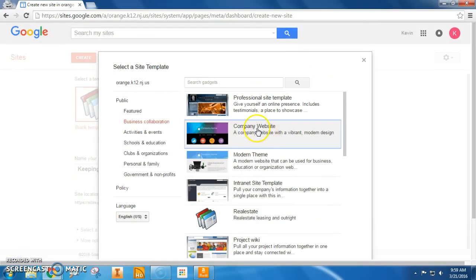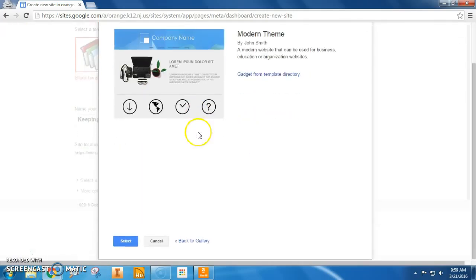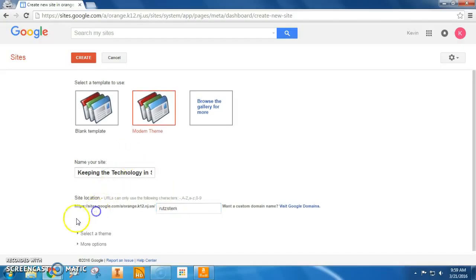So after much deliberation, I have decided to go with Modern Theme. Click it. It's going to tell you to select it at the bottom. Select. Now here you can choose what the name of your website will be when you type it in the URL. So let's see, I'm Rutstem. That's it. So now if I type https Rutstem, it'll get to my website.